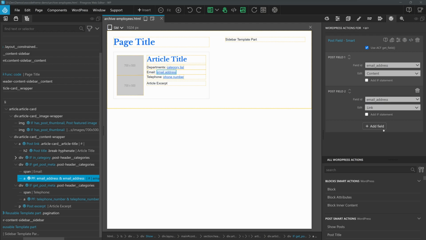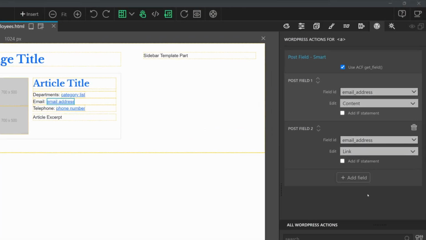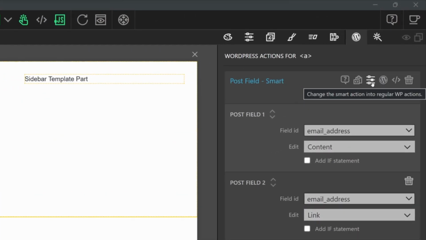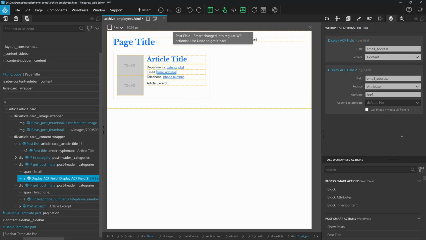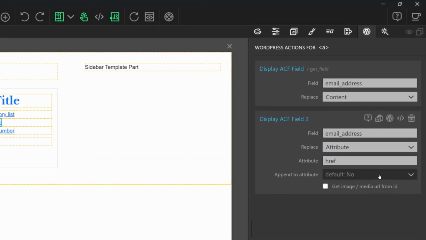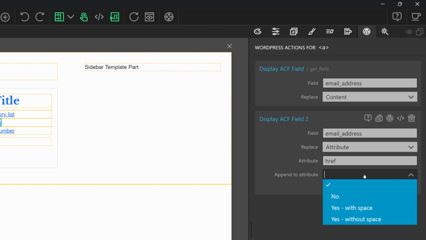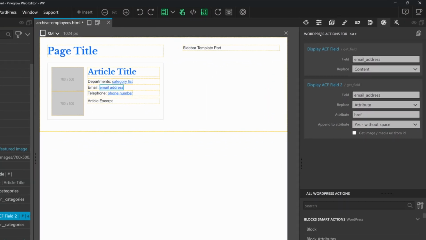First, let's take a look at the post field smart action. What we want to do is click this little icon that changes the smart action into a regular WordPress action. After clicking OK in the dialog box, I now have a little bit more control over what I can do with my link field. Now here's where the magic really happens. You see this append to attribute field? I'm going to change that from the default of no to yes without space.